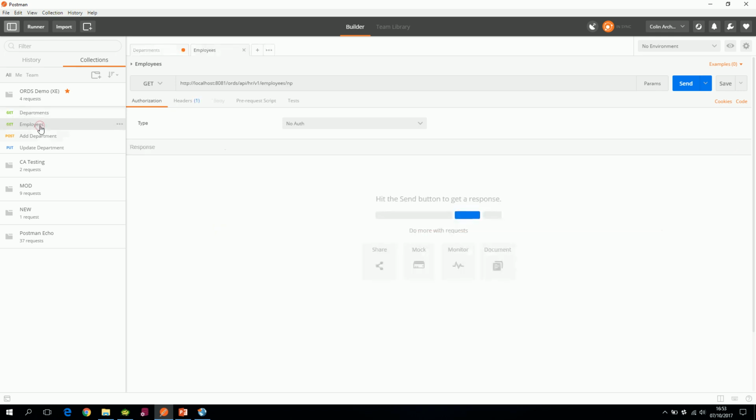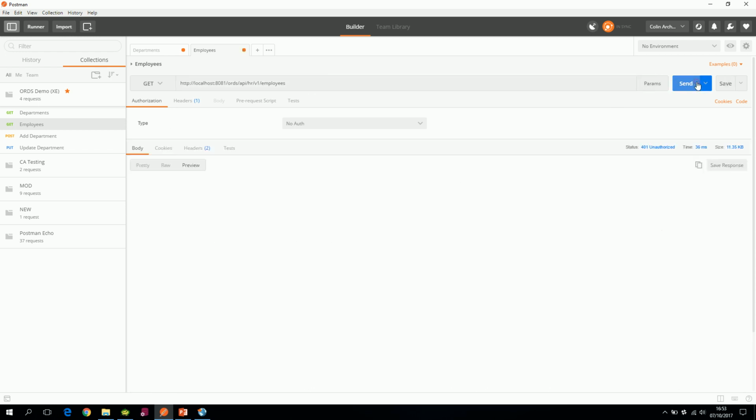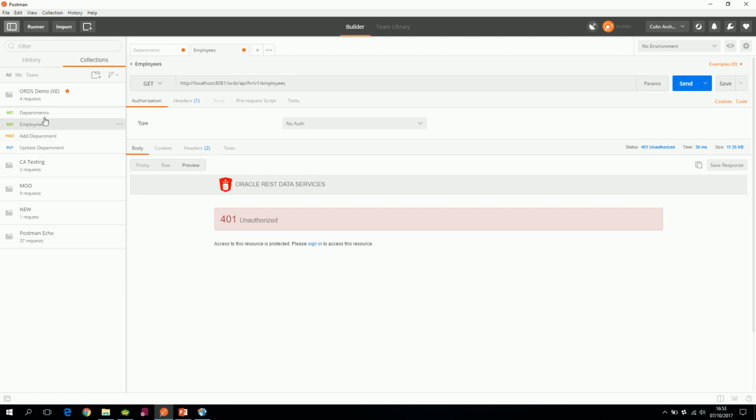I can go to the employee one. All the employee versions are protected. So if I click on send, again, we're getting the 401 unauthorized. So, how do we access them? Well, let's access the employee ones first. What we need to do is use our client credentials to generate an access token.